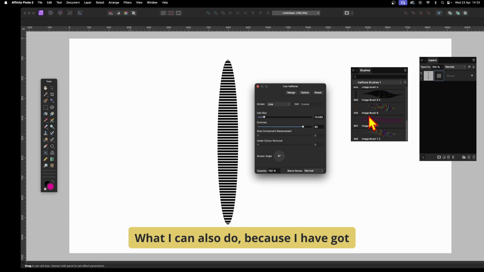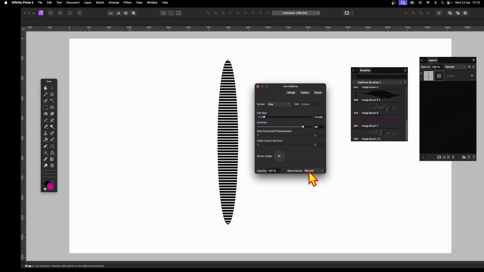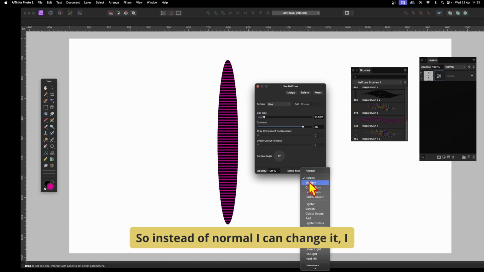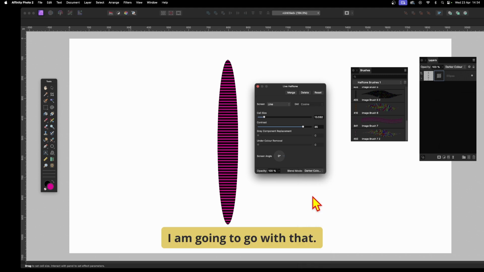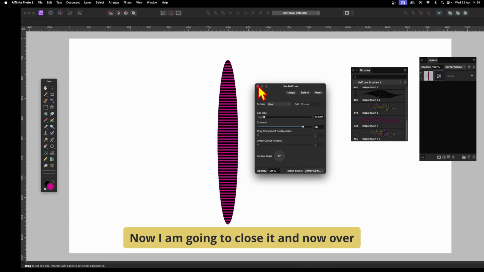What I can also do, because I've got that colour, the pink colour, I can go down here. So instead of normal, I can change it. I can run through these, and you can use maybe Dark Colour or go with Darken, up to you. I'm going to go with that. Now I'm going to close it.